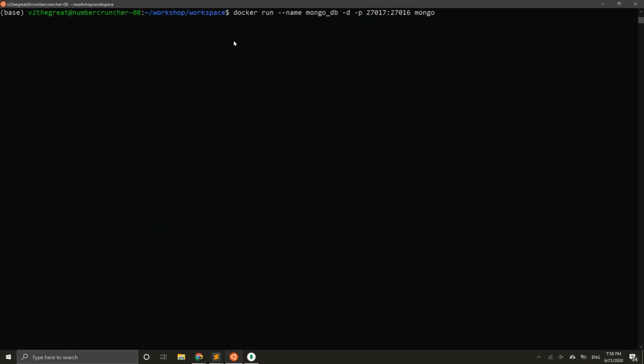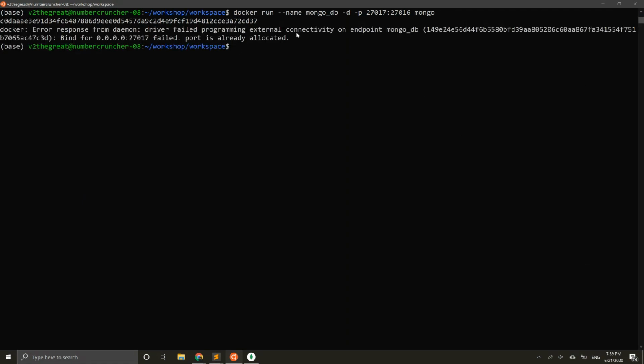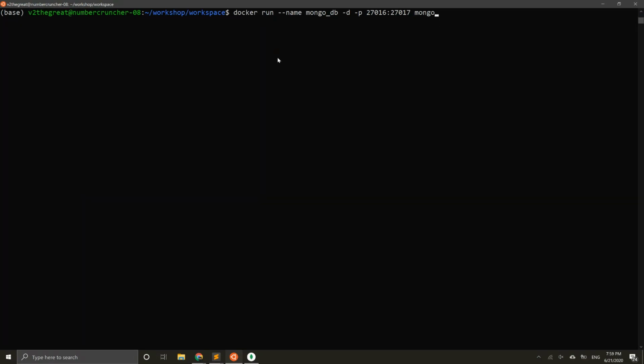So I have my local instance running over here, and what I want to do is run a MongoDB instance. So first, let me just check if I actually have something that's running MongoDB. Yeah, that's what I thought. So just to explain what's going on over here.